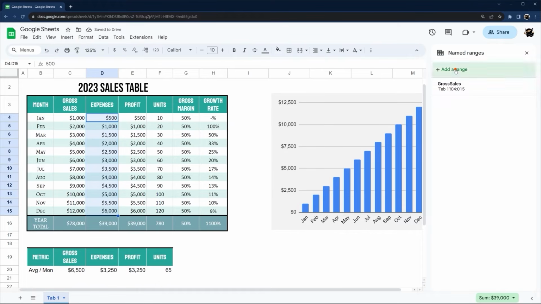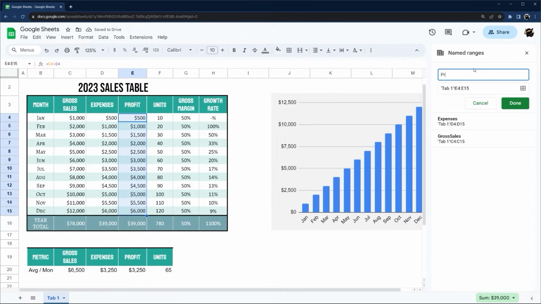And then let's do a couple other ones quick. Expenses, profit.